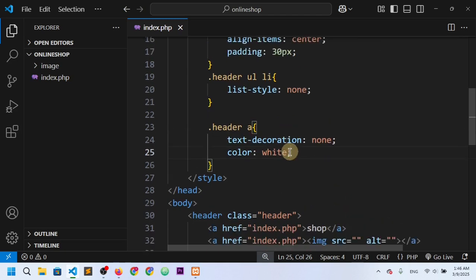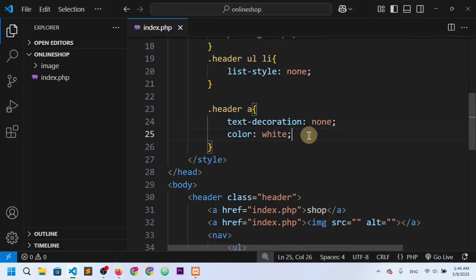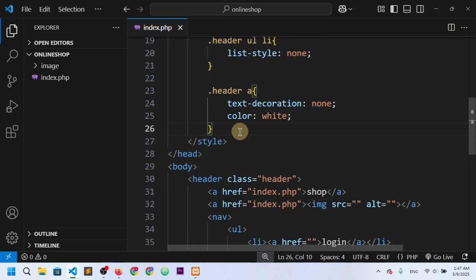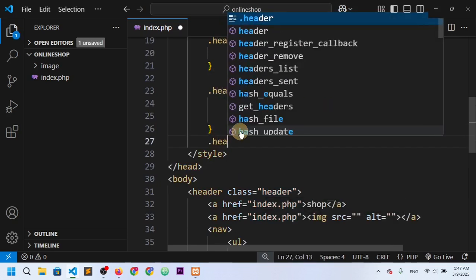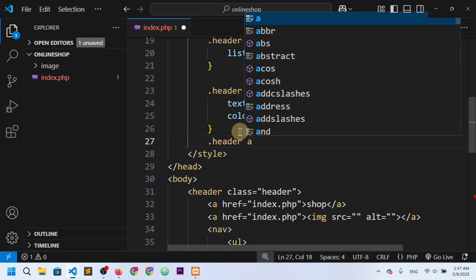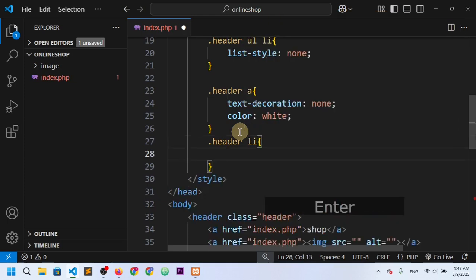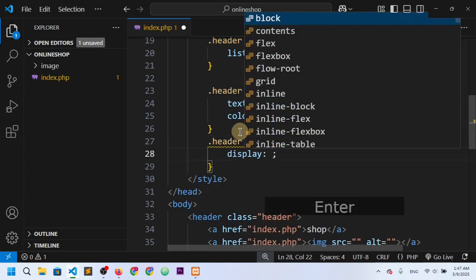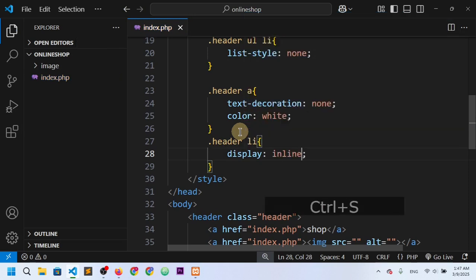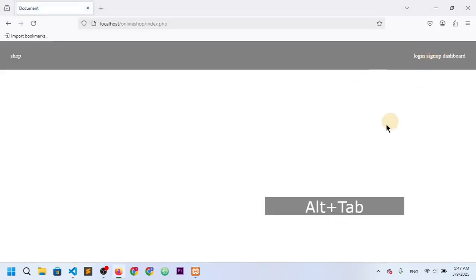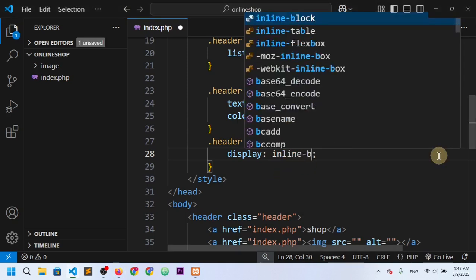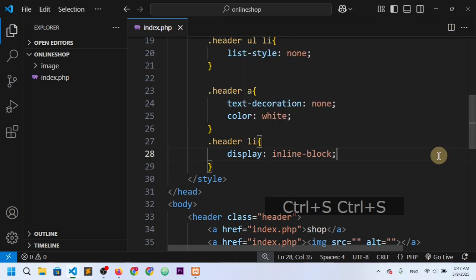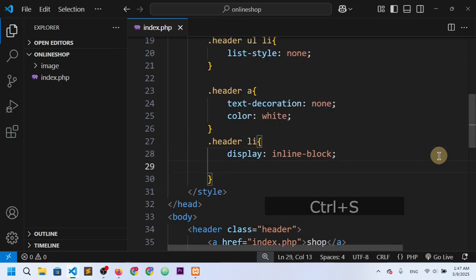So now the problem is you can see they are column-wise. So I need to set them inline block. So I am going to say here header anchor tags or header list item. The list item should be display as inline block, or I can say inline. Refresh. Now here I want to set inline block because I want to add padding for them. So I would say here inline block and refresh.